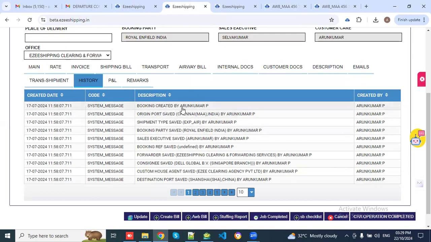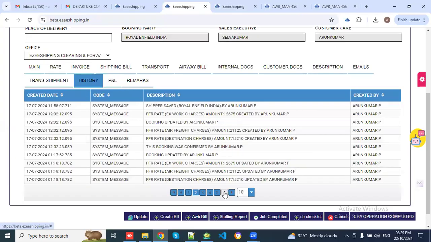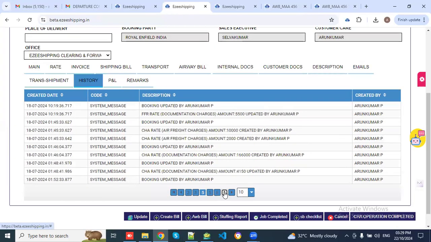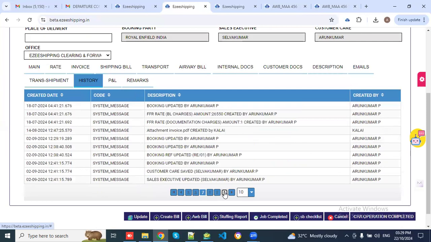So here you can find the booking is created by Arun Kumar. This is the username. I created this booking using this login. And if any person updates it, you can find that name also here. Actually the invoice PDF copy is created by some other username called Scully. So you can find it here.